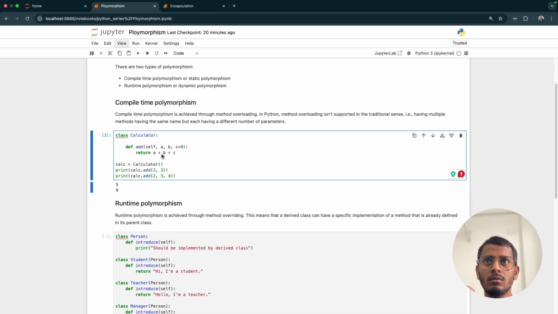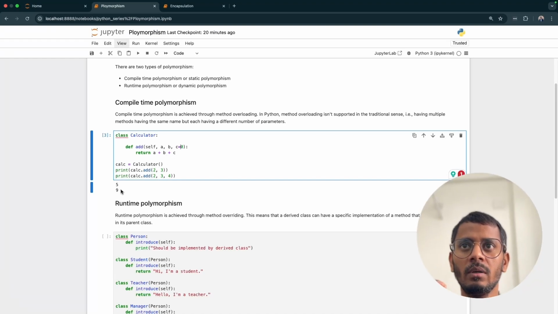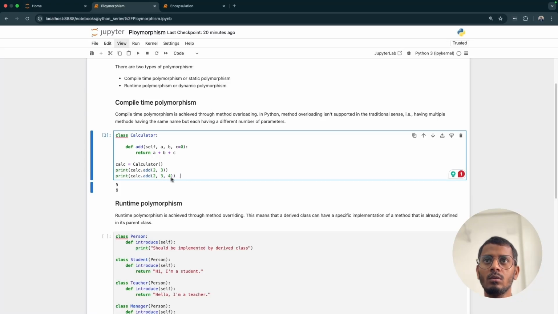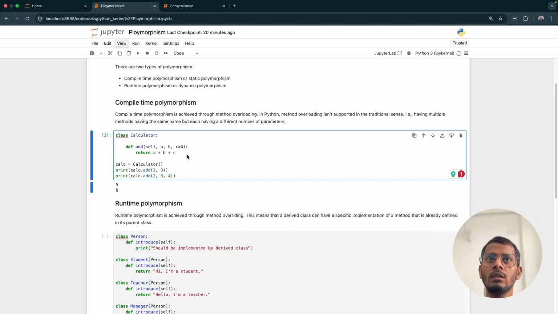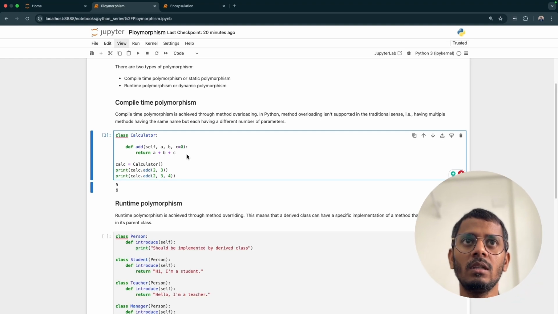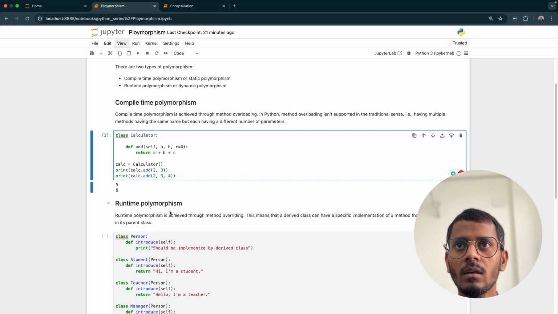Here c is equal to 0, so a plus b plus c will be 5, that is 2 plus 3, because c is 0. In the second call, it is 2, 3, and 4, so the c value will be 4, and 2 plus 3 plus 4 is 9. In this way you can achieve overloading. It is not supported in the conventional way, unlike in other languages like C, C++, or Java. This is called compile-time or static polymorphism.